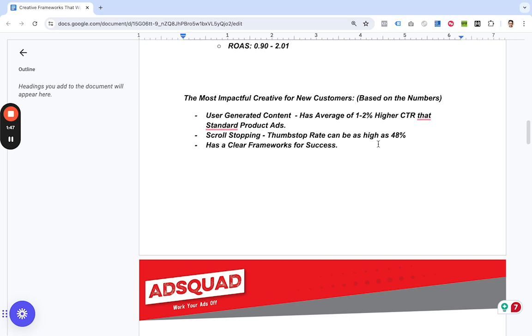User-generated content, as we've all known, does really well. But now, just looking at the numbers, it does much better, by 1 to 2% on average higher click-through than standard product ads. Now, I'm not talking crappy standard product ads, but I'm talking about your product spinning with a flashing background, where it's still mostly your product, and a standard static product ad. It does substantially better.